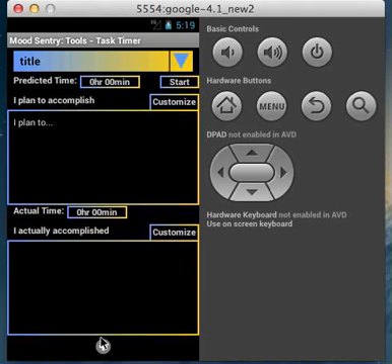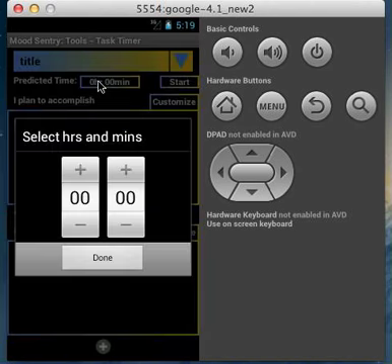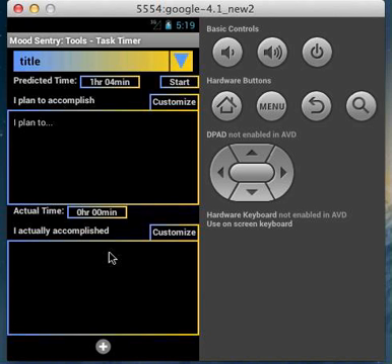You'll be back where you started, only on this new entry. To enter the predicted time for this entry, tap the predicted time view and a time picker will appear. Set the duration, hours and minutes, and tap Done. When you're ready to start the task, tap the Start button.